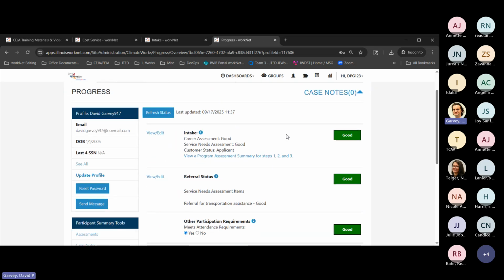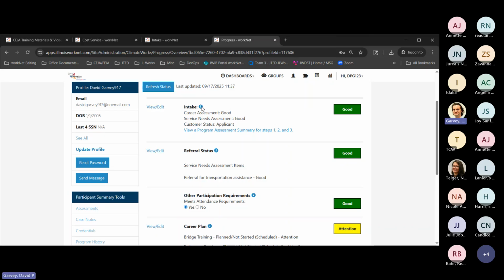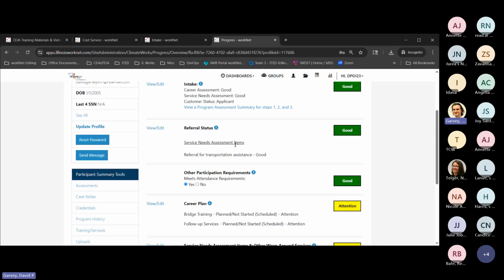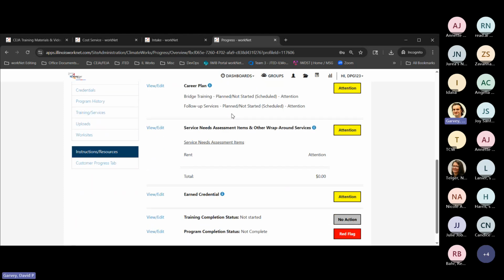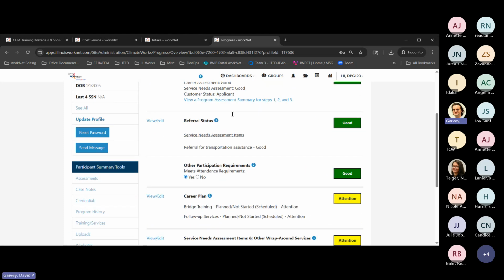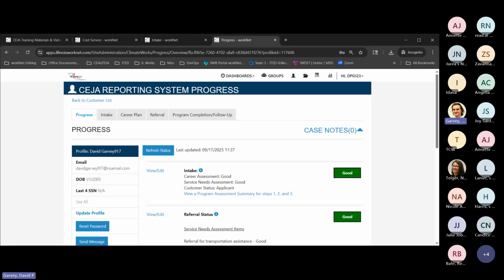I'll refresh this just to see if there's anything. And we do have, next to these bolded items, an info bubble. If the flag is yellow or red, if we select the info bubble, we'll get a small window explaining why the flag is the color that it is. I think everything else is a little bit further on in the system.